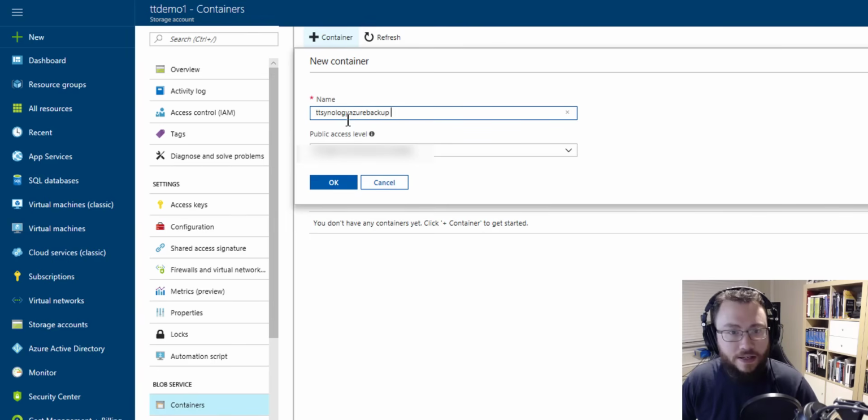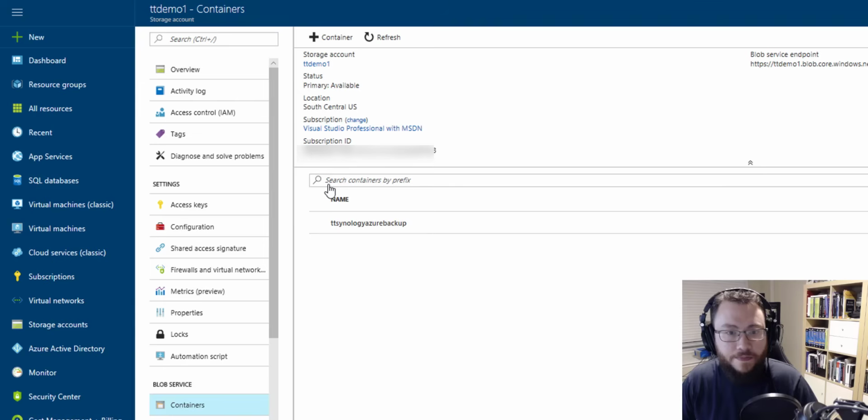I will call mine Synology Azure Backup. Go ahead and leave this private as that is appropriate for the purposes of our backups and click OK. This will create our container, and this is where the actual files from our Synology backup will actually live.